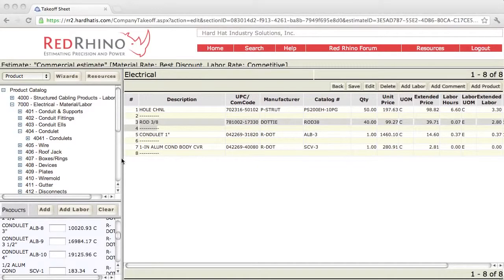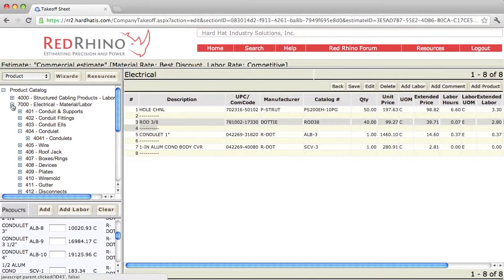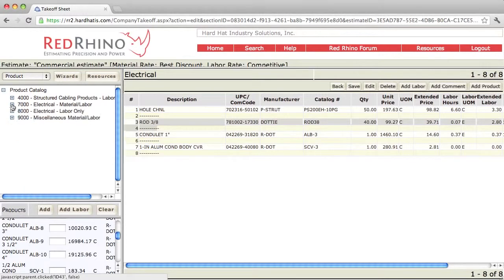In order to collapse the menu, you click on the little negative sign next to the number up here, and you'll see that the menu collapses.